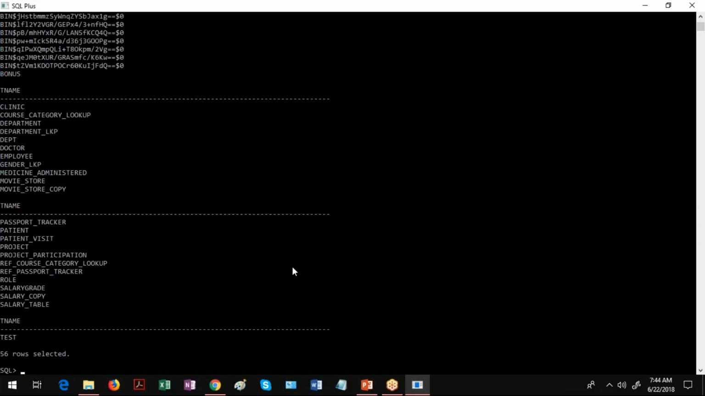Now if you say select T name from tab, you can see the tables that I created, clinic, then doctor, medicine administered, patient and as well as patient visit. Just for understanding purpose, I'm going to type select statements here. In the next module, I'll be using the select statements frequently so that you can understand how to use select statement to pull the data from the database.